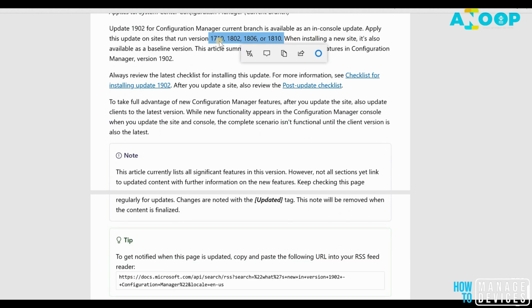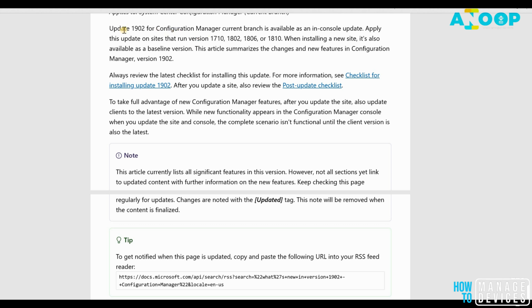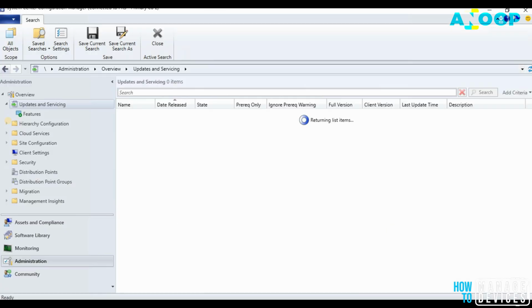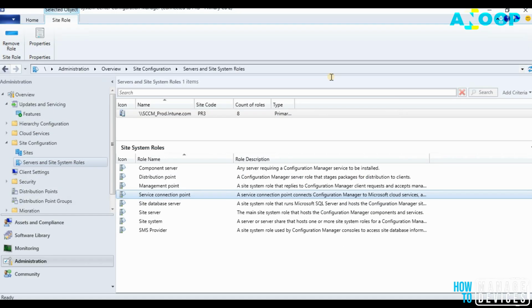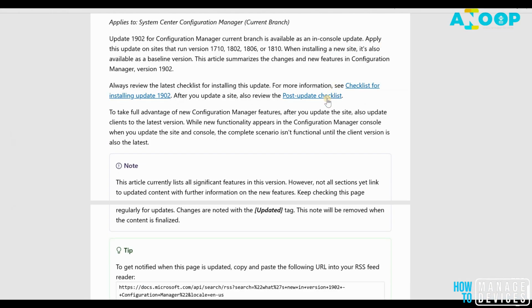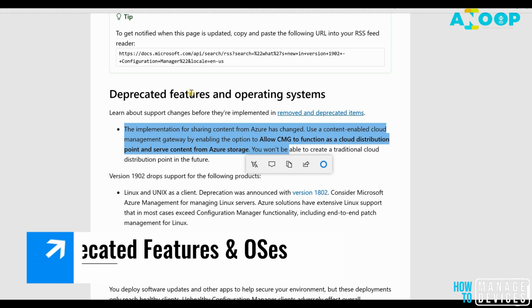If you are running 1710, 1802, 1806, or 1810 versions of SCCM current branch, then you will get the 1902 version in your SCCM console. If you are running SCCM with an online service connection point, you will get 1902 within the console. If you are running an offline service connection point, you may need to follow the offline method. It's very important to go through the checklist of 1902 before installing it in your production environment. I would always recommend installing it initially in your development, lab or staging environment before going into production. So let's see what features and operating systems are deprecated.